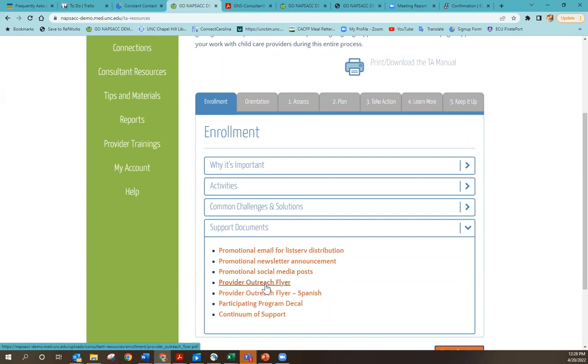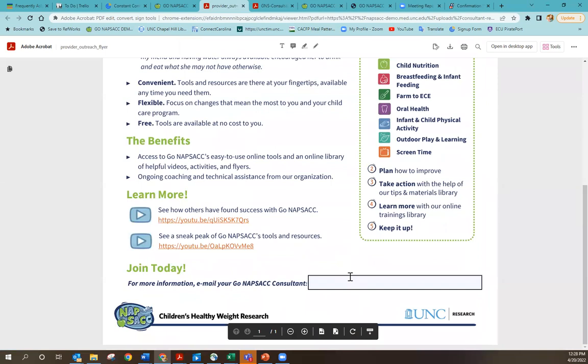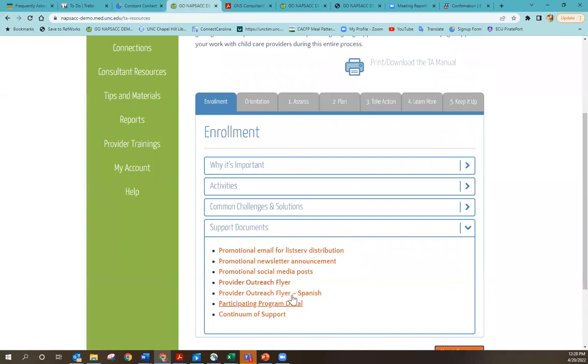We've got a provider outreach flyer. The outreach flyer is really nice actually because it includes this fillable field. It says for more information, email your GoNAPSACC consultant, and you can type in your email address. It also links to some promotional videos. We have the outreach flyer in Spanish. We have participating program decals that can be printed out onto flyers, certificates, water bottles, whatever you want to put them on. And then we have our continuum of support, which I'll talk about later on in today's training.